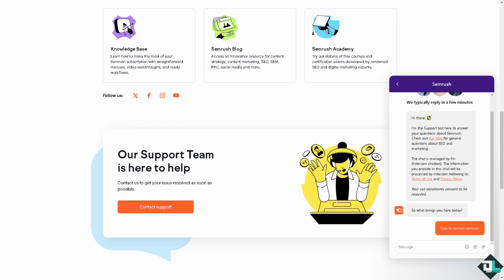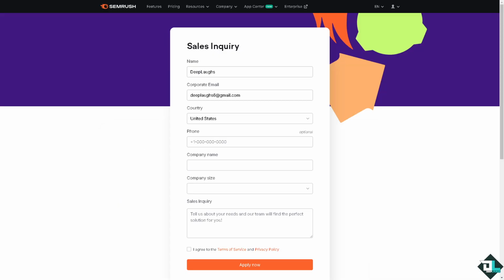Now, the second option is if you wanted to contact the Semrush sales. You have to visit the Semrush contact sales page. Fill out the form with your details and inquiry. Right here, for example, I'm going to put in our inquiry. Fill in the information as much as you can: company name, company size, phone number, and you agree to the terms and conditions. Click the apply button, and one of the sales representative support staff will get in touch with you to discuss Semrush plans or partnerships.